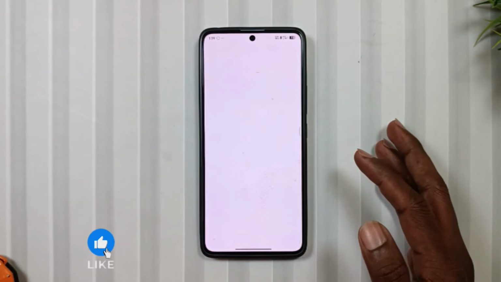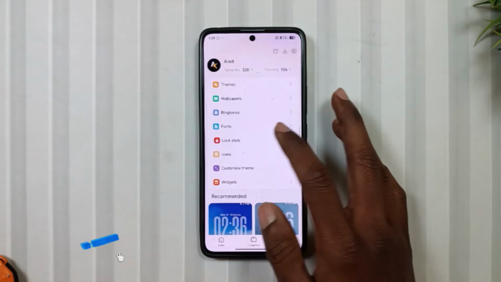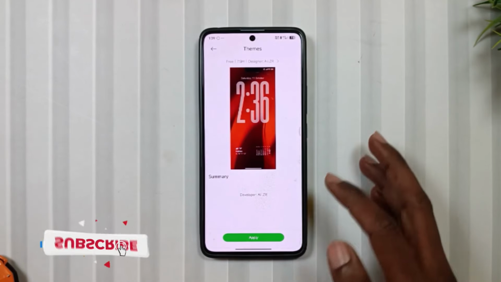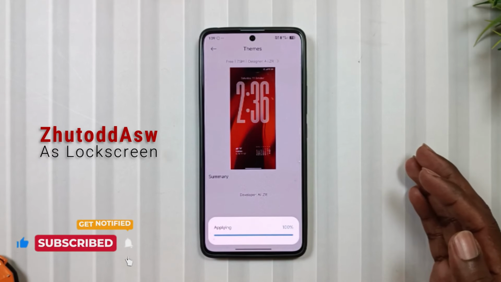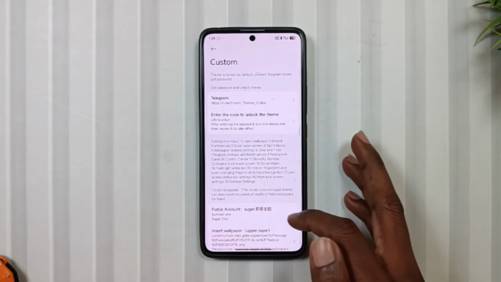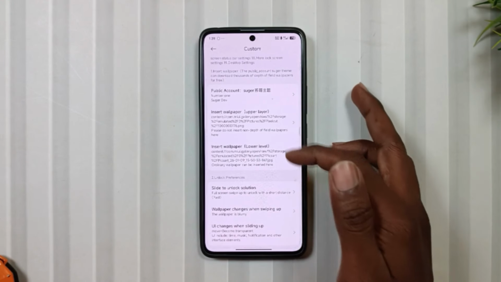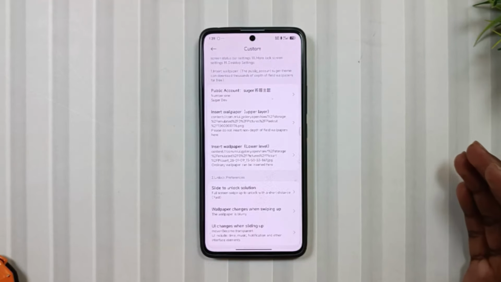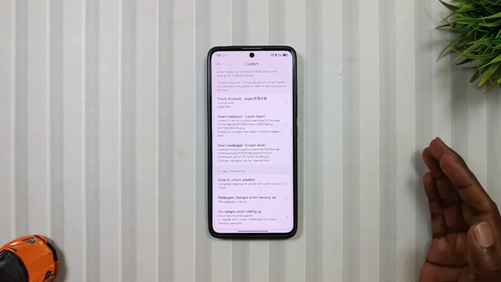For the second lock screen, simply apply the theme Juto-O as your lock screen. As for the customization, you can easily adjust it yourself because this one is much easier compared to the first lock screen. Now let's move on to the home screen.